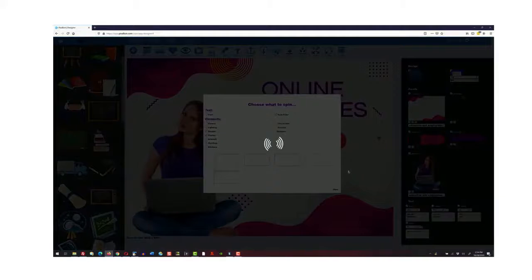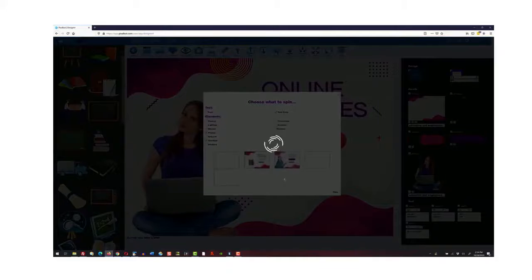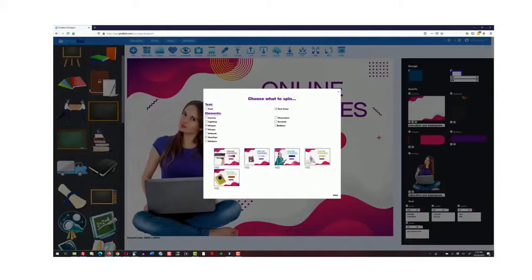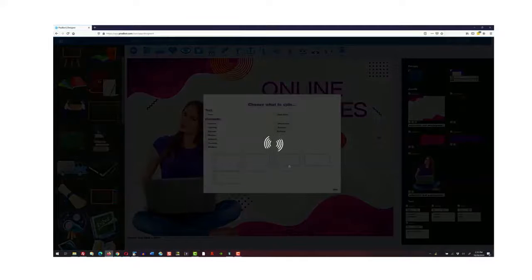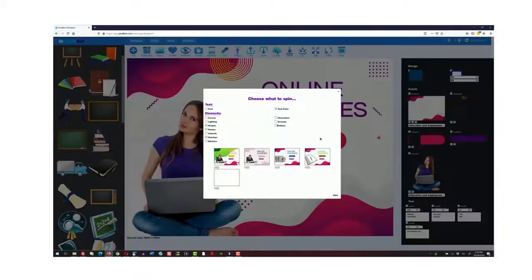And all you do is click done when you decide what you want to spin, and it will create 5 different versions of it for you automatically. You can click on any of those to load them, you can download them, you can save them to the cloud, or if you don't like any of them, you can just click done and spin again. And you can do this as many times as you want to create as many different looks and feels as you want.